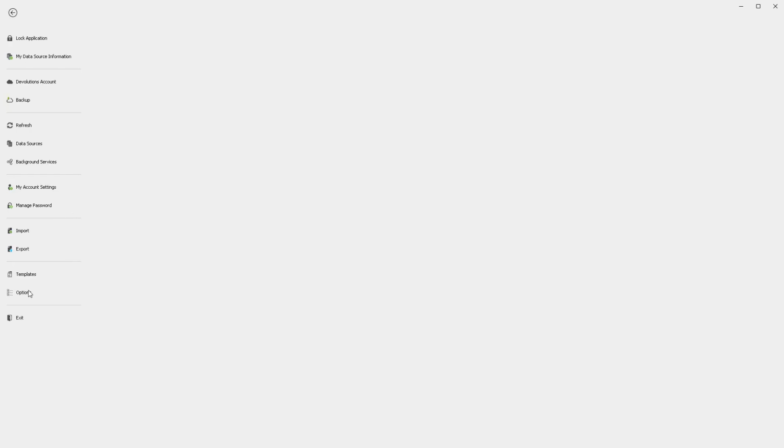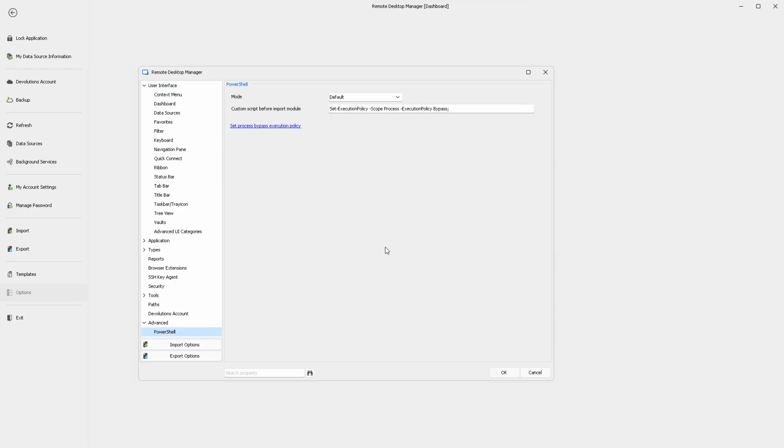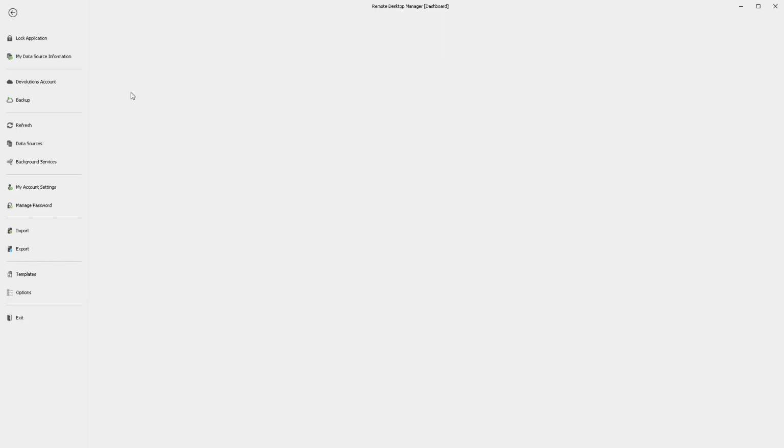Next, we want to go to the application overall, file options. These are the RDM application preferences for everything. Under advanced, we have one part for PowerShell, and we want to make sure that we have this in place for setting an execution policy bypass, and that's something that we want to run in the advanced section. That's going to help us with getting the permissions correct. So we have the bypass in advanced, and we created our icon.